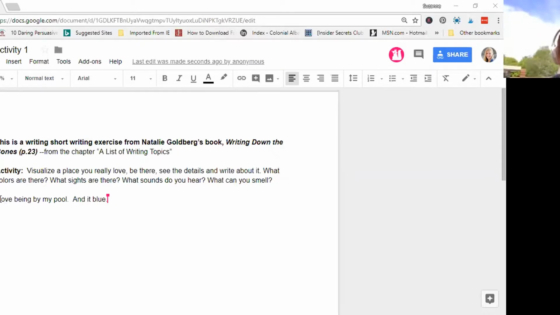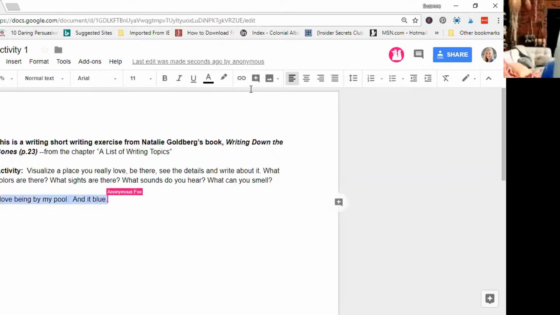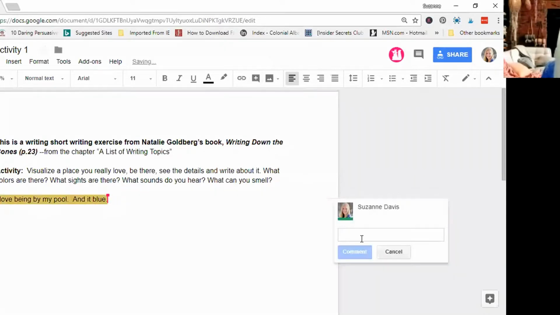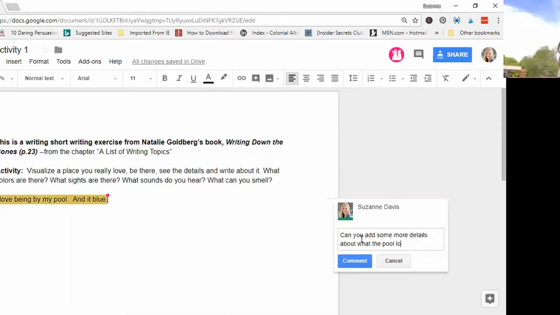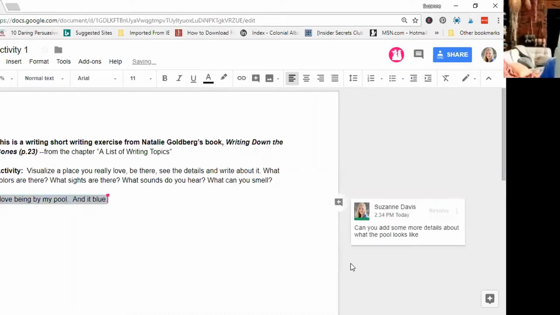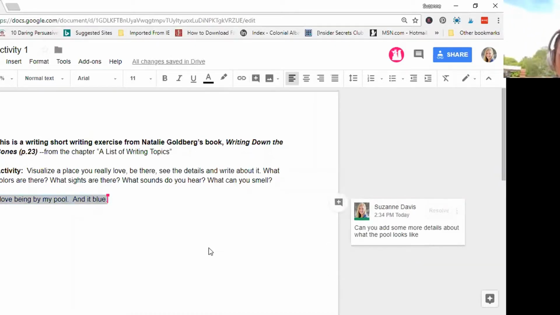Sure. Right. But here, I can highlight an area, and I can go up here and add a comment for the student. Let's see. Can you add some more details about what the pool looks like? And then I'm going to hit the comment button, and then you should be able to read my comment on your side of the screen. Yeah, I sure can. It says, can you add some more details about what the pool looks like? And I can hit resolve if I feel that it's resolved, but obviously I haven't resolved it yet, right?